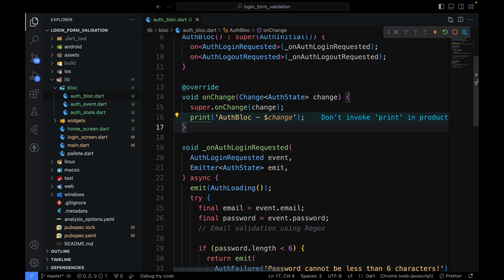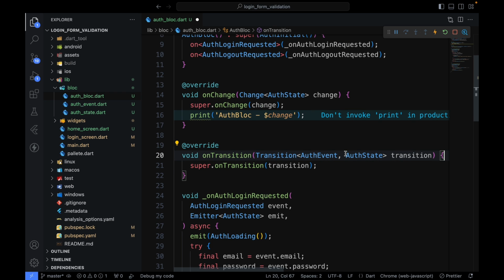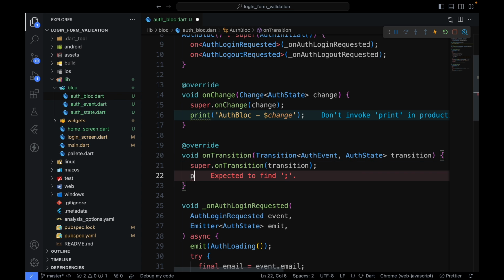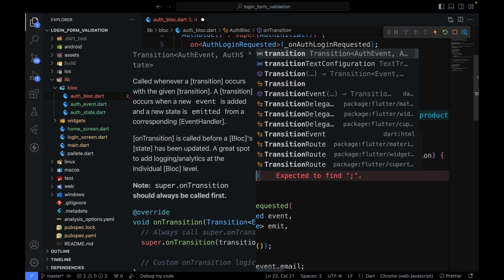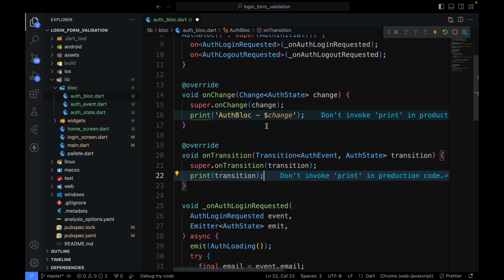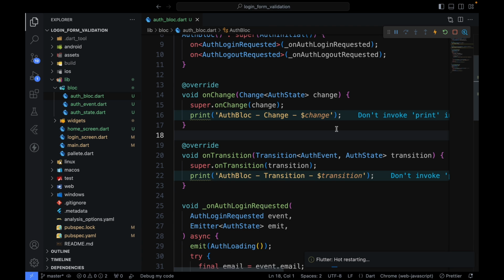Another method that's present on BLoC, but that was not present on Cubit, was onTransition. This method is not present in Cubit. You can try it in the to-do list code. It's only present on BLoC, and I'll explain why it is just present on BLoC. But first, let's just print what we're getting over here, the transition. So we have auth bloc, and we'll print the transition. But along with that, I'm also going to say this was transition, and this was coming from the change method.